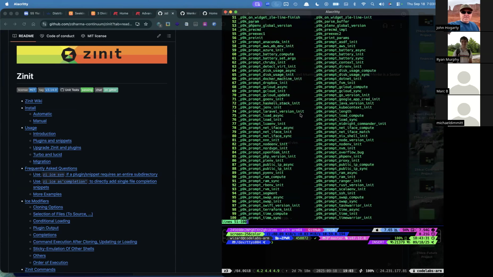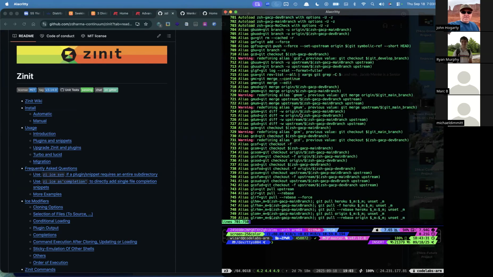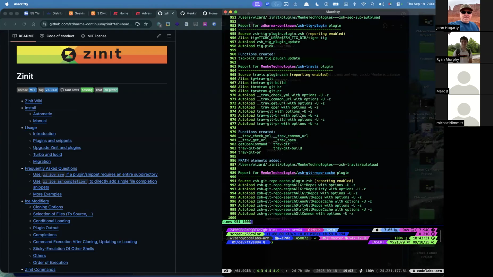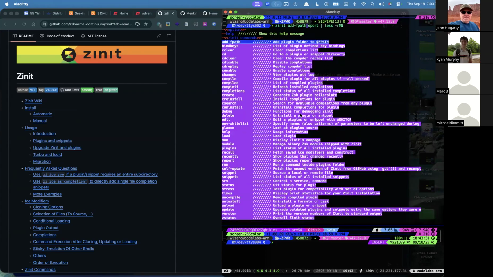Anyways, ZInit is pretty awesome as far as what it can do. I don't believe that Oh My Z Shell has any of this functionality as far as this reporting and stuff. Trying to remember what else is cool.